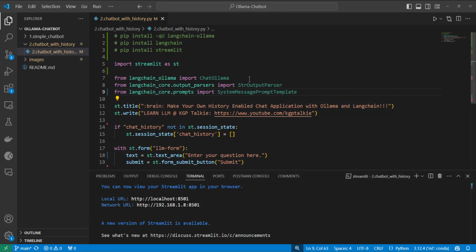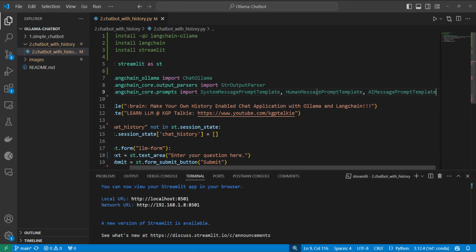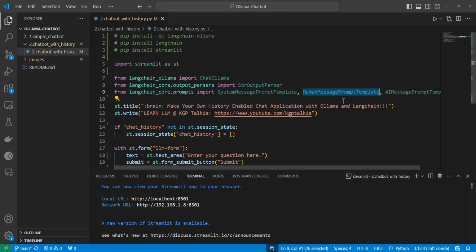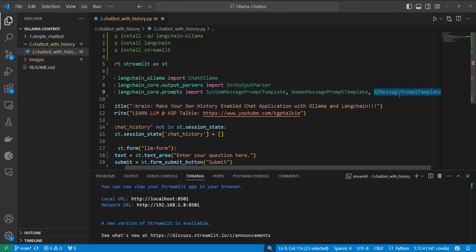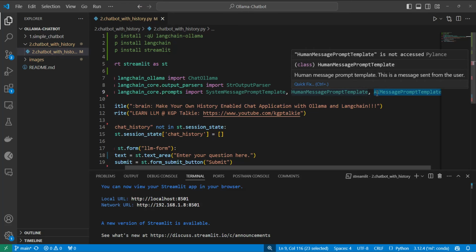SystemMessagePromptTemplate. Let me just tell you a few things here: how many types of prompts are there. First of all, the system prompts, which you need to provide to your Ollama, or you can say the Llama or any LLM model. Thereafter you have a human message prompt. Thereafter you have an AI message prompt. In the human message prompt, we will be passing the messages which come from the user, and in the AI message prompt, we will be passing the messages which come from the AI, so that we can maintain a history between human and AI.